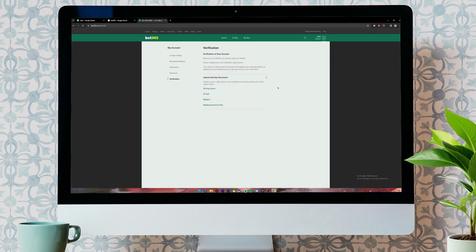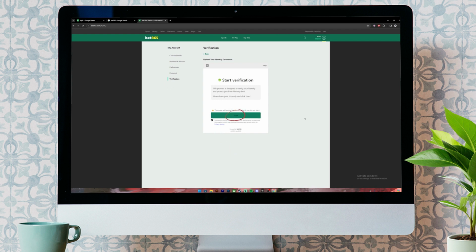You can verify your identity using your driving license, ID card, passport, residency permit, or visa. You can choose any option. I'll just click on my ID card. Then, you have to upload your document. Click on this checkbox, then click on Start.